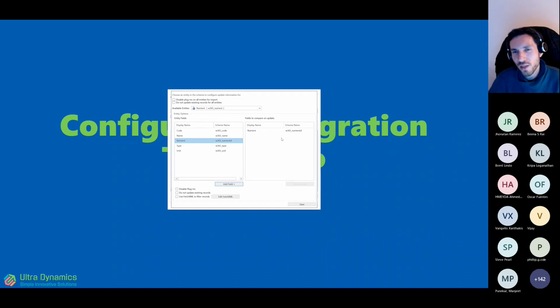If it finds it, it will update the record. If it doesn't find it, it will basically create a new record. And you've got a bunch of other options, such as if you want to disable plugins when you're loading data, or you don't want to update records. So yeah, you can even filter records as well.